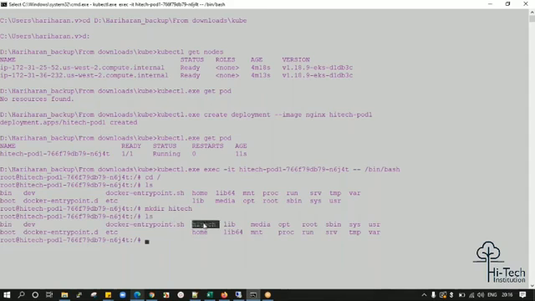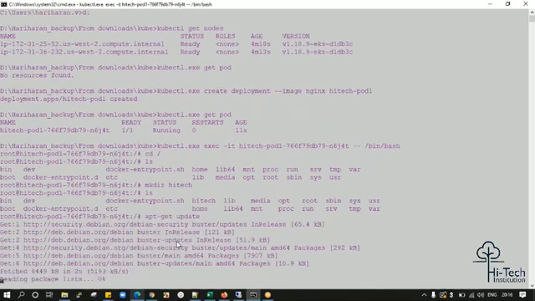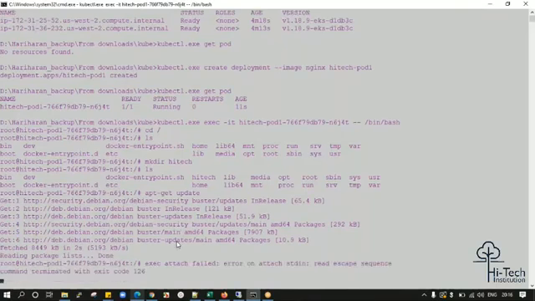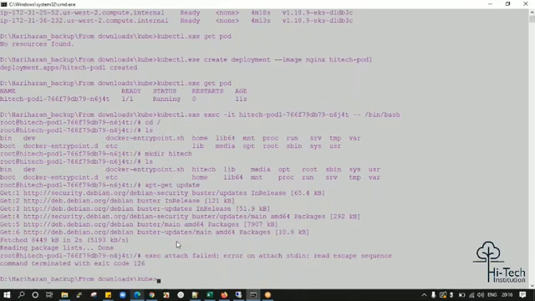See, the hi-tech directory has been created. So apt update, we can update our system, which means there is an internet connection to my pod as well. This is how you exit from the pod: Ctrl+P+Q. The same command will help you get out from your container.